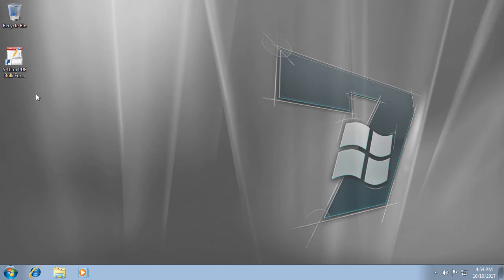This software can be used to fill in your PDF forms from an Excel or CSV data source at lightning speed. Okay, let's start. Run our software from the desktop icon.